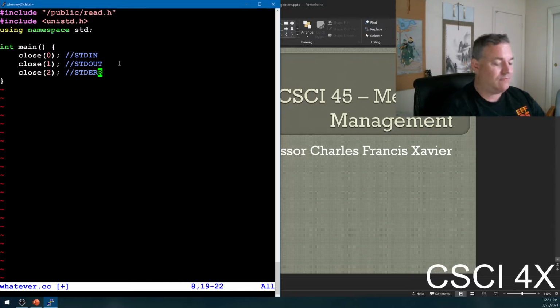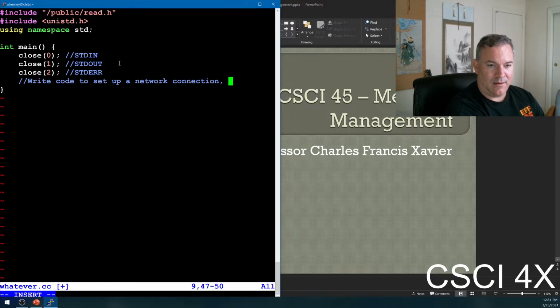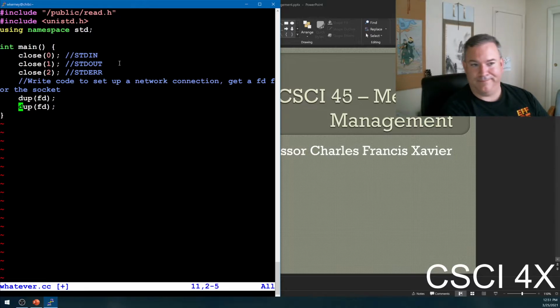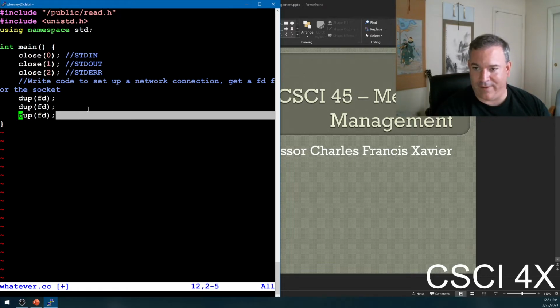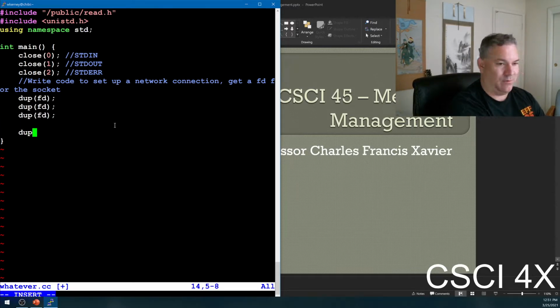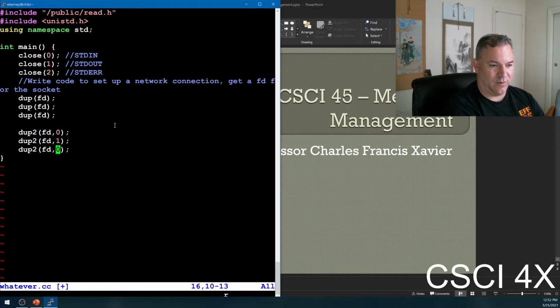So do that, and then I would write code to set up a network connection and get a file descriptor for the socket. And then I would dupe whatever the file descriptor is twice. Well, why not? Three times. The first time you dupe it, it picks the first available file descriptor, 0. Next time you dupe it, file descriptor 1. Next time you dupe it, file descriptor 2. Or I could combine those 6 lines of code into 3 lines of code by just doing dupe2: the network socket to 0, network socket to 1, network socket to 2.